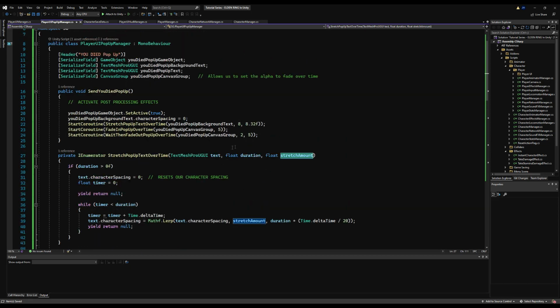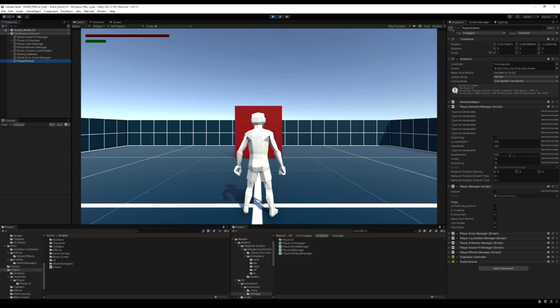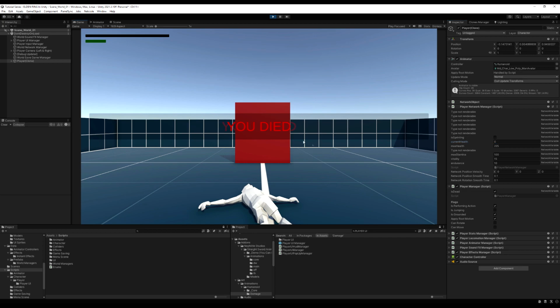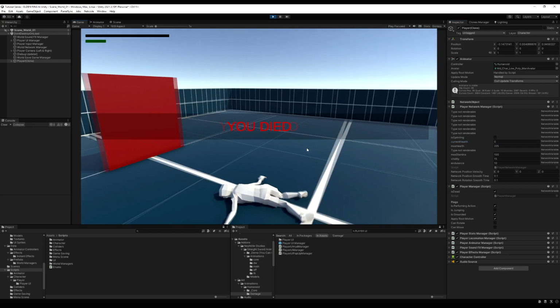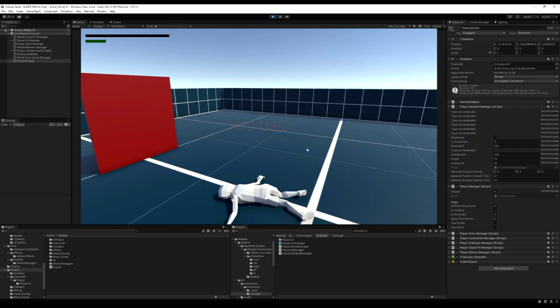So now I'm going to minimize Visual Studio. And actually, first, let's make this stretch text over time. Let's make it like 19 or 20. I really want it to be noticeable that it's stretching, so let's just make sure it's working. Now if I go in here and I press 0 on the HP, boom, we die, and yes, you can see that text, see the background stretching out over time, and that to me gives it a cool effect, and then it fades out nicely.